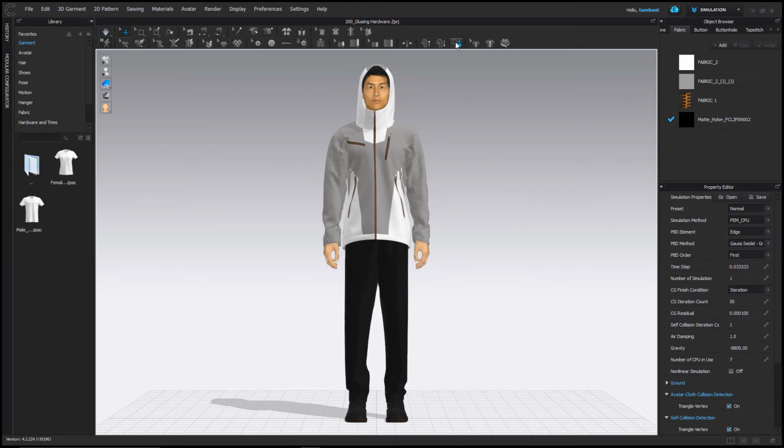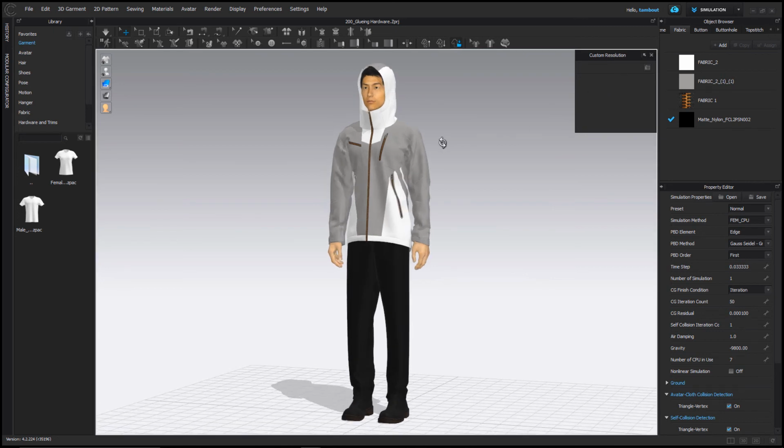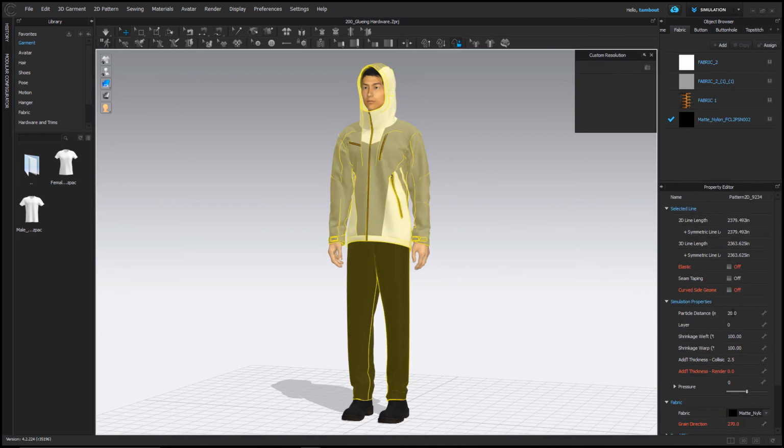This one over here allows you to create your own custom resolution properties. All you have to do is change your outfit to a desired property. I'll set the particle distance to 7 to demonstrate. Then all you have to do is click the camera icon to save that setting.